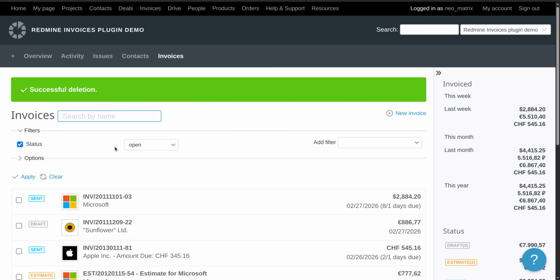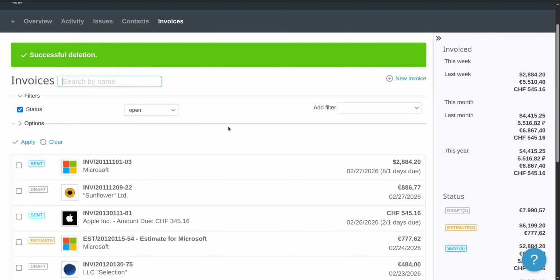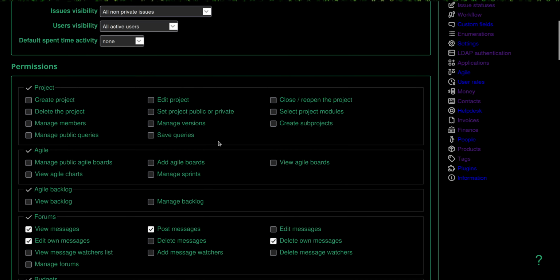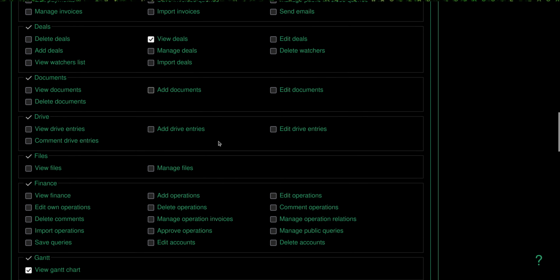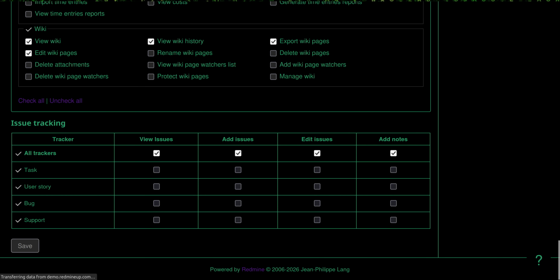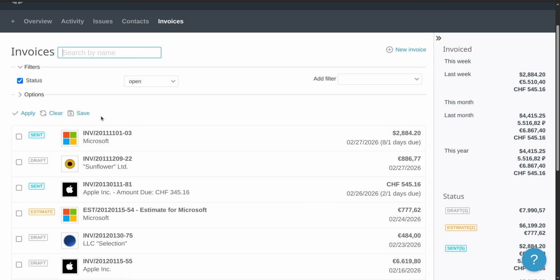Okay. Other useful option could be to save a query. This means that if you filter the invoices in some way, you could save this filtering and just access it with one link afterward. Okay, how to do it? So let's go back here as administrator and scroll down to invoices for the roles and permissions about this user and his particular role of reporter, and enable the save invoices query. Okay, so we click save invoices query and return back, and we see here a save button.